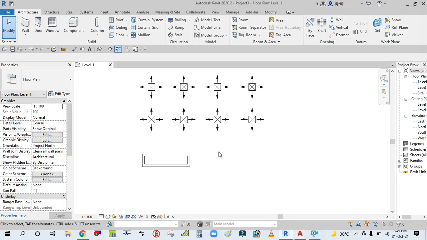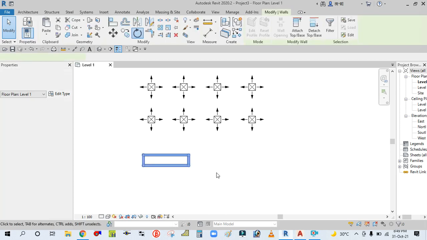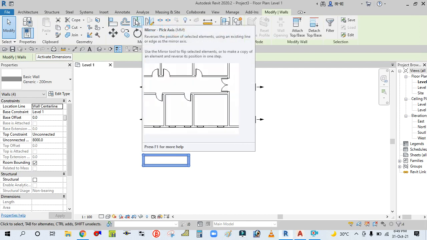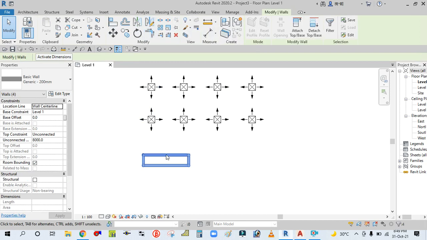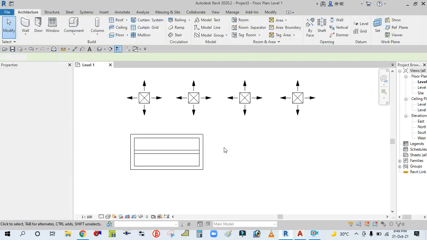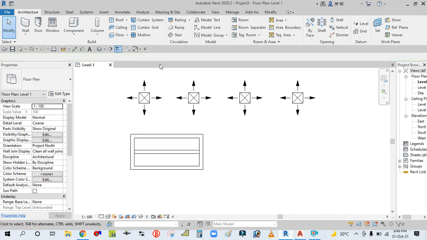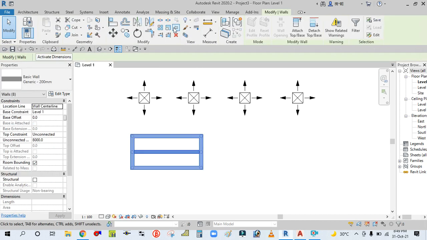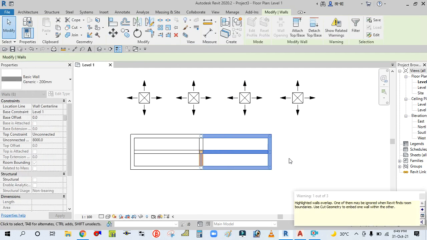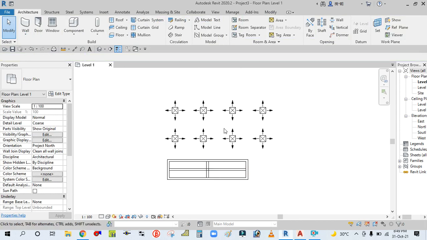Okay, but in Revit, you simply select this object. There are two options given here in Revit: pick axis and draw axis. The first option is pick axis. I am selecting this option and just select this axis. You can see it is mirrored. The second option is select this item, draw axis, just draw an axis line where you want to mirror this object. Just simply draw it. See, it's mirrored now. So I hope you guys learned something from this video.